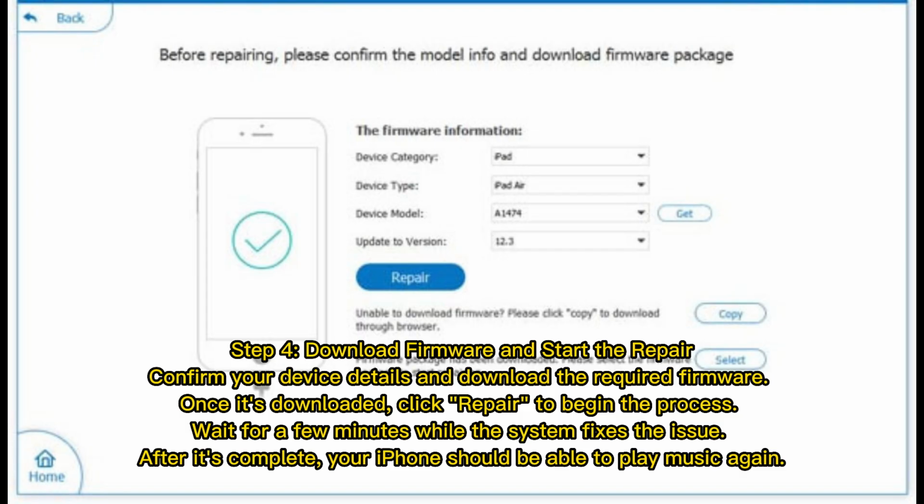Step 4. Download firmware and start the repair. Confirm your device details and download the required firmware. Once it's downloaded, click Repair to begin the process. Wait for a few minutes while the system fixes the issue. After it's complete, your iPhone should be able to play music again.